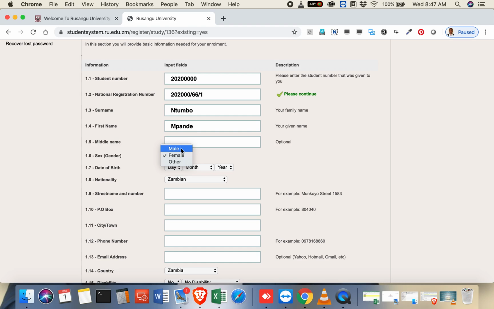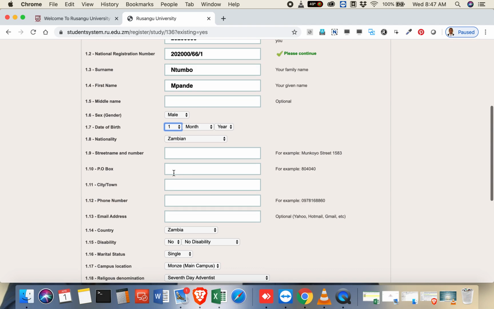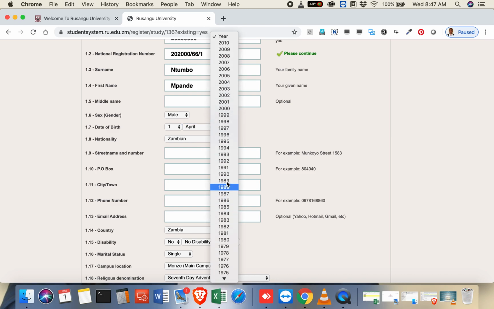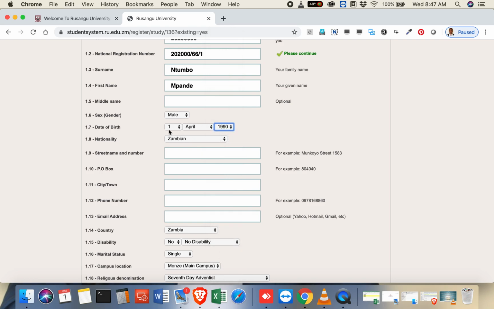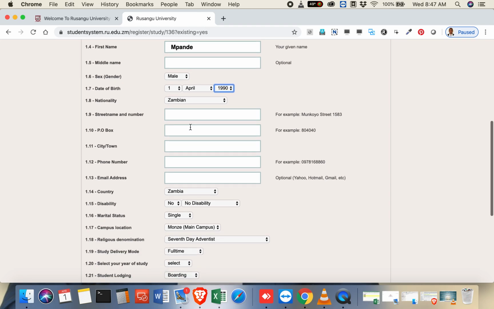Gender, I'll pick male. Date of birth, I'll put the day first. Let me pick April, since today is April 1, 2020. But for the year, I'll pick 1990 or any year that you were born. Okay, so here you put your date of birth, very important. You need to put your date of birth here, make sure.